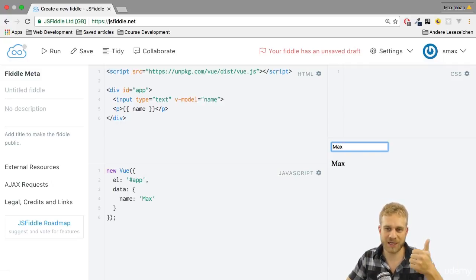Well, this is the missing piece when we are talking about data binding, where we were able to use the interpolation, the v-bind syntax to bind to attributes, the v-on syntax to listen to events, while now we can also use two-way binding to do both at the same time.